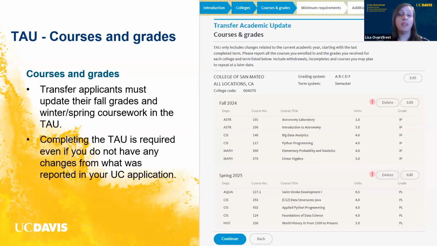The deadline to submit the initial TAU is January 31st, but as long as it continues to remain open, you can make additional updates if you need to. That being said, it is not guaranteed the campuses will review your update after January 31st, so be sure to get it in by the deadline.